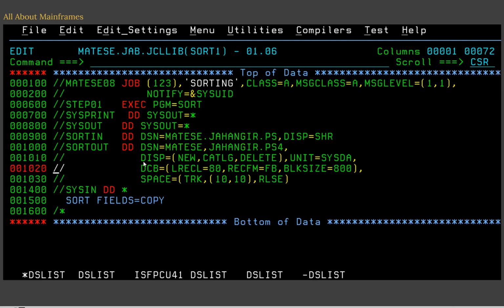See, same way I'm creating file. So I'm copying data from input file to output file, also creating the output file. Now, sort utility can do hundreds of things. There are unlimited examples of sort utility. You can copy full data from input to output.